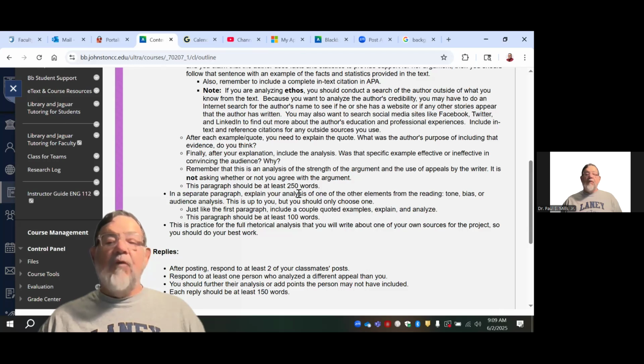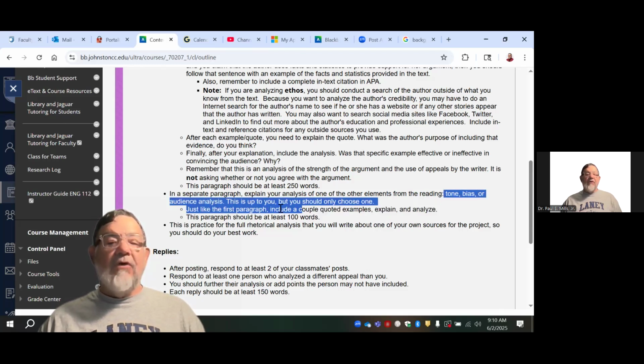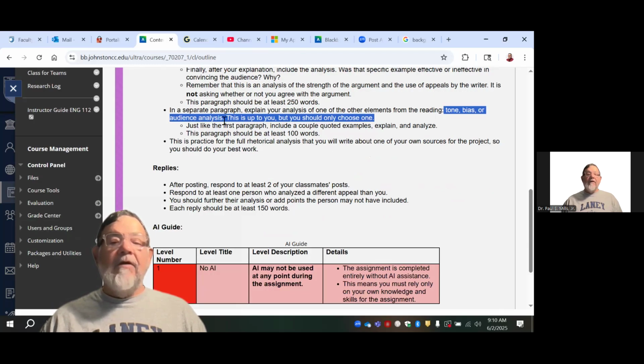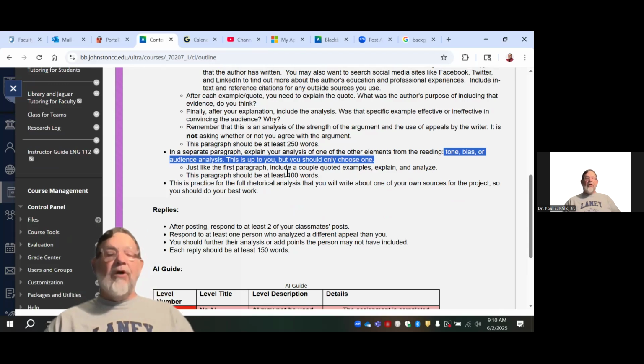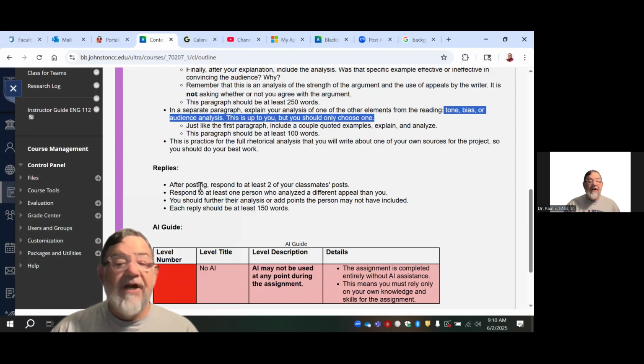Explain your analysis of one of the other elements from the reading. Once you analyze either ethos, pathos, or logos, you have to pick one of the other elements from the reading. That could be tone, bias, or audience analysis. This is up to you, but you should only choose one more. You'll do another paragraph, and it will be 100 words. So that will be your original post. That needs to be done before Wednesday night at midnight.